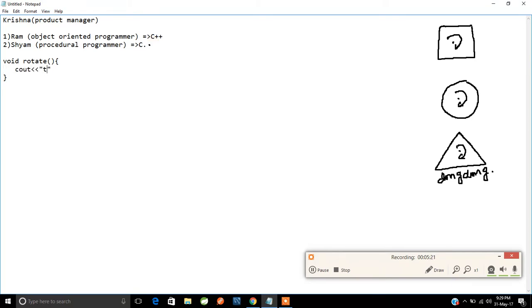Suppose he will say the shape is rotating, and then he will create a function. What function? Void music, because whenever a shape rotates, it generates music. And what kind of music? Suppose, say, dong dong, this is the music that is generated.